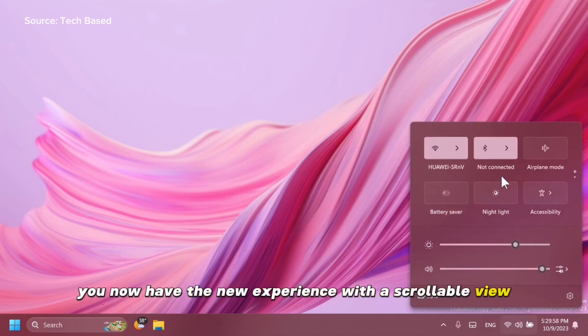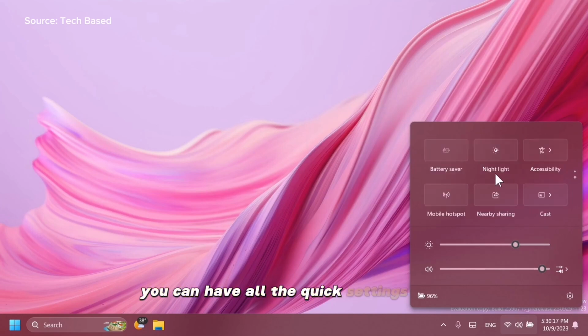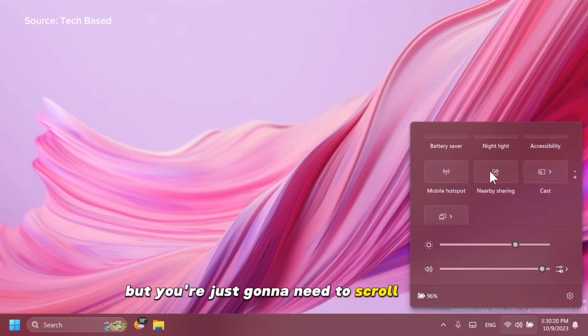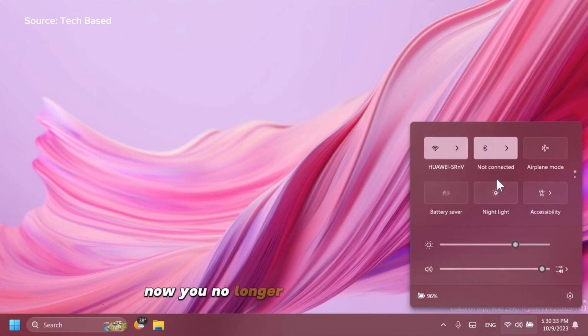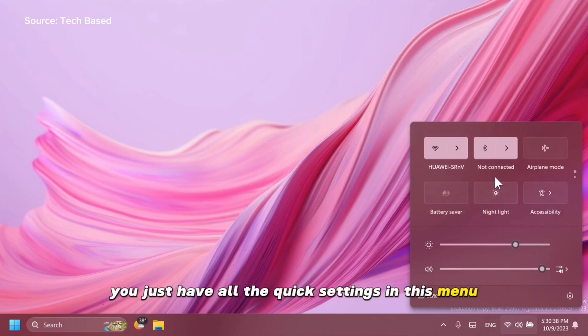a scrollable view. Basically, before this, users were allowed to edit the quick settings section and add the buttons or settings that they were interested in. Well, with this new view, you can have all the quick settings here, but you're just gonna need to scroll through them. And basically now you no longer have the edit button, you just have all the quick settings in this menu. And I think this is better because you can access your settings faster and within a click's range.